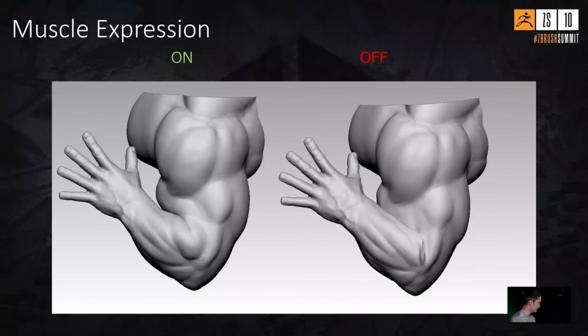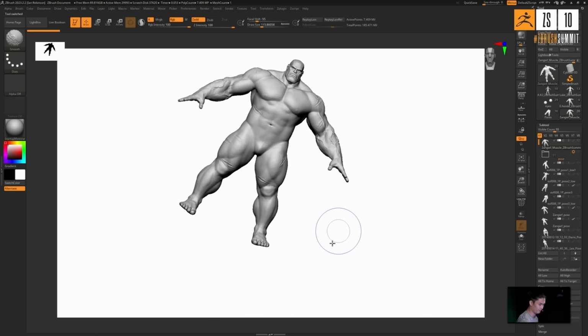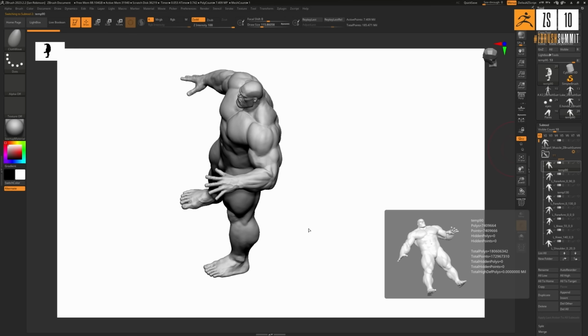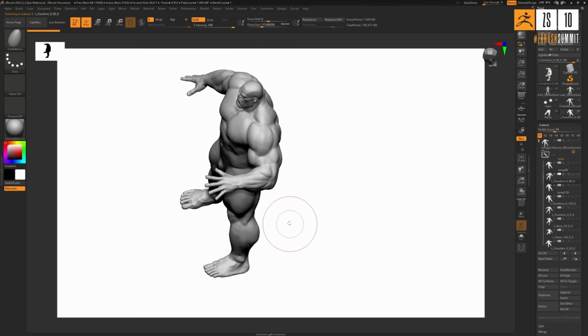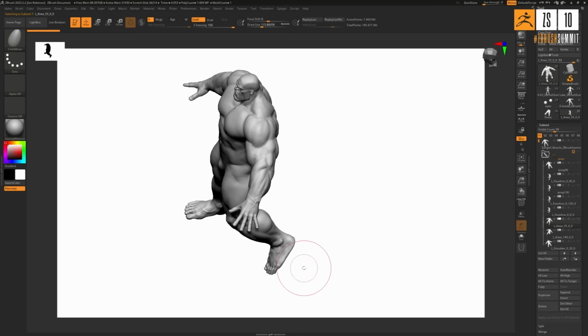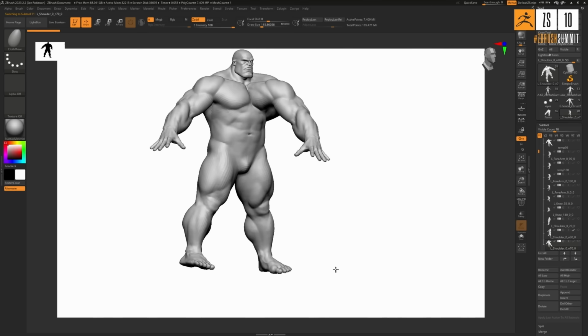Next is the muscle expression. Same as the folds, each pose needed to be sculpted. So let's see this in ZBrush. So these follow the same kind of thinking when it comes to the posing itself. These have the bending arms, more bending arms, and then bending in the opposite direction, and those kinds of actions are registered.